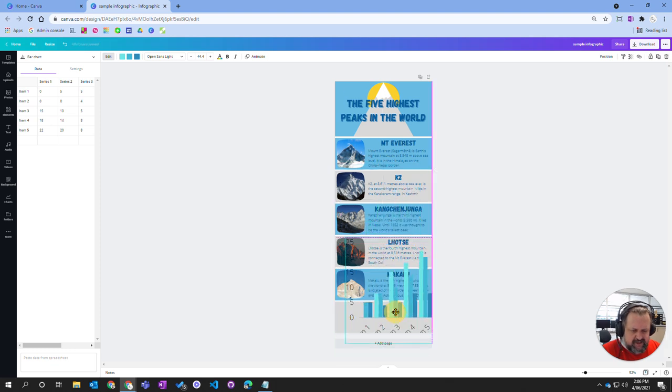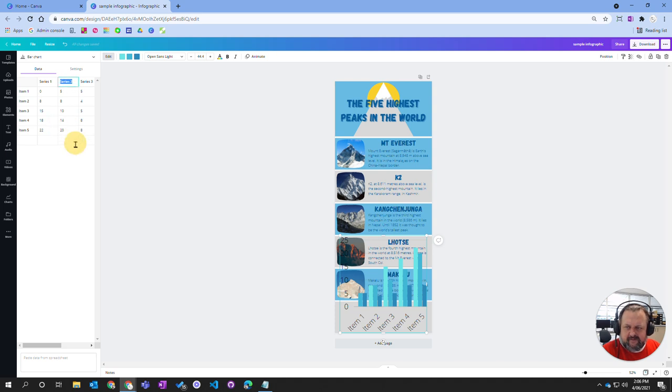Now this bar chart, I want to put the heights of all the respective mountains in here, just to show how close they actually are. So first off, I don't need series 2, so I'm going to get rid of all of that information in here. And you see that's going to disappear over there. Now I don't need series 3 either.